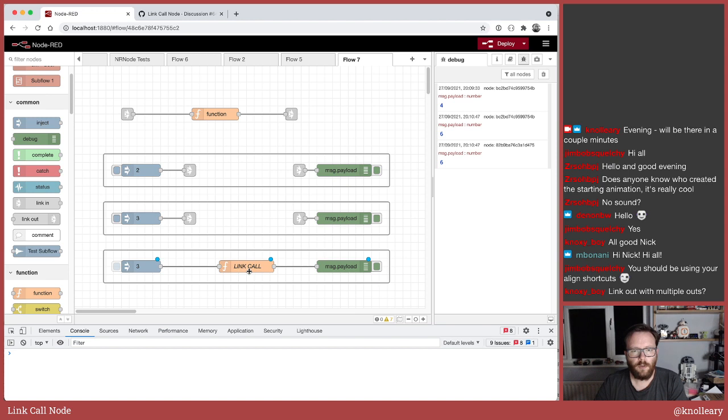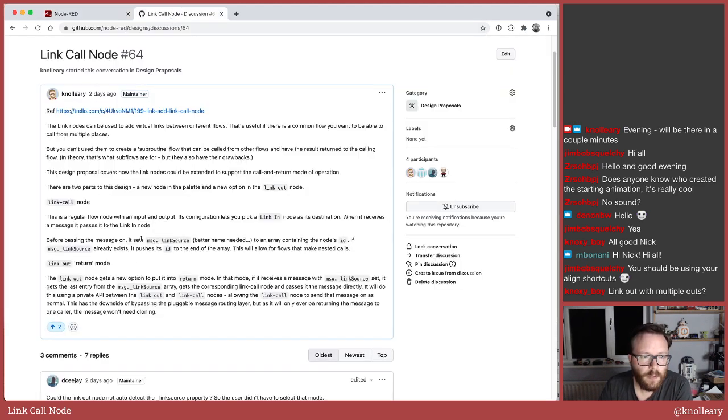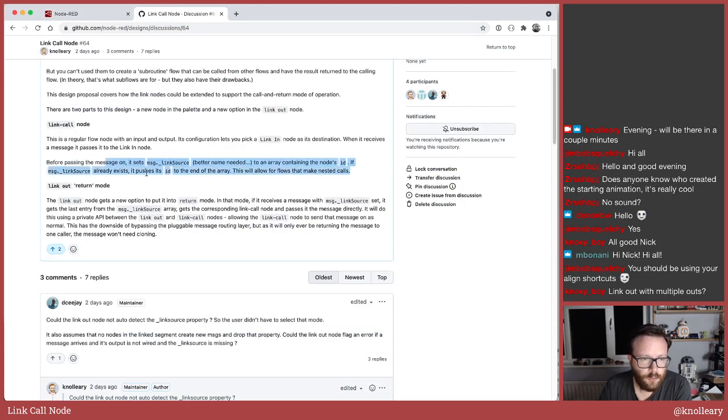So we're going to create this new node that can sit in the middle of a flow like this, uninterrupted. And when you configure this node, you will be able to point it at a link in node. And so when this receives a message, it basically acts like a link out node, in that it will pass a message to whichever link in node it is configured to talk to. And it will do some magic with some message properties, which we'll get to when we get to it.